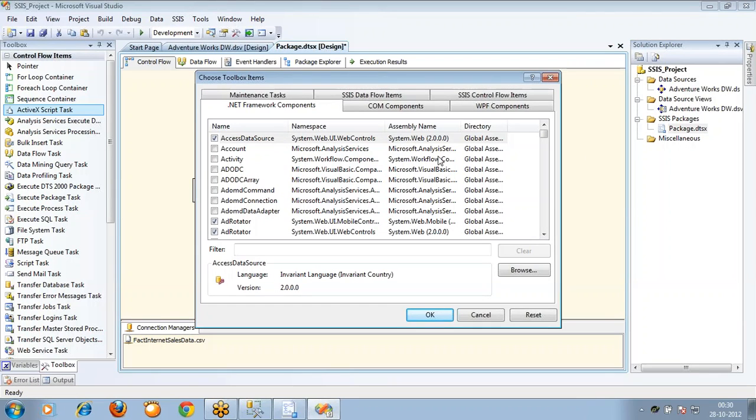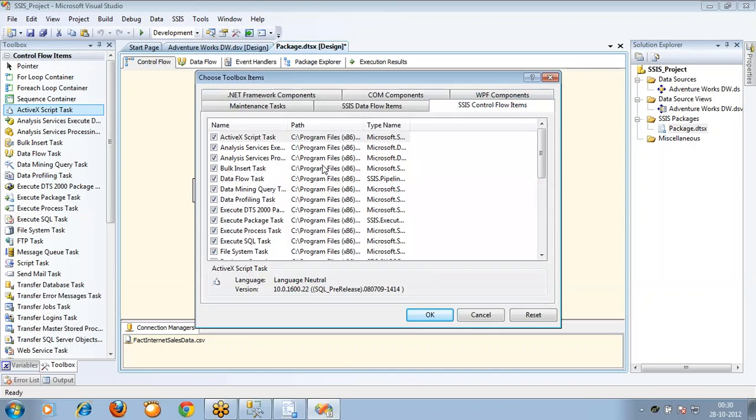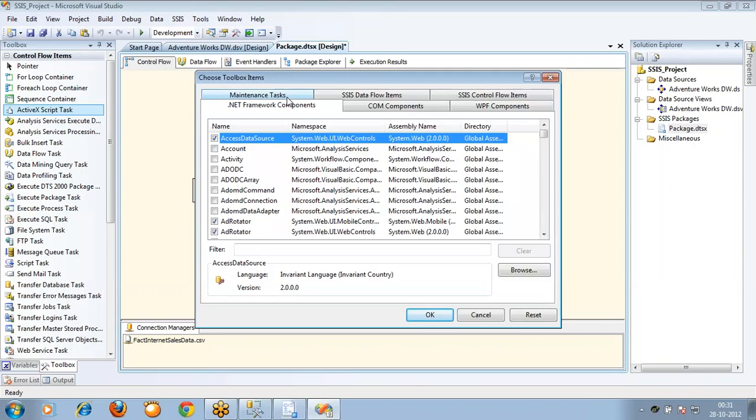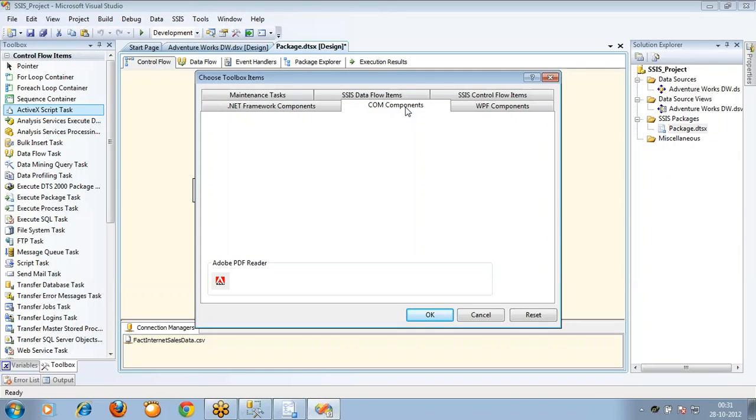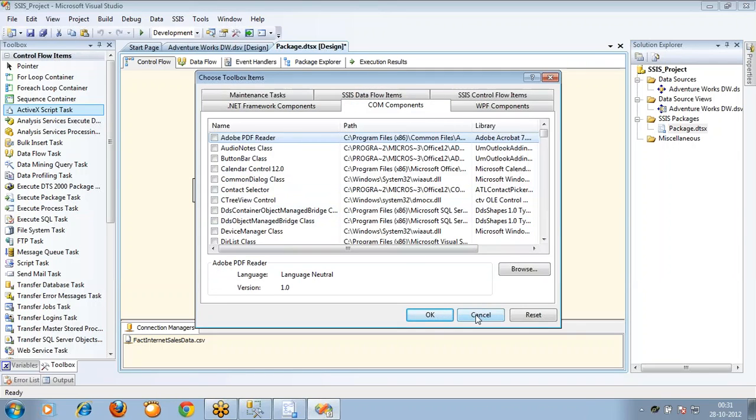So here you can see the SSIS data flow tasks and control flow tasks that are available currently. And if you don't want to use this ActiveX control, you can uncheck it. You can add new .NET components and give access. You can show that one in the control flow task and the toolbox. So this is a feature which will help.